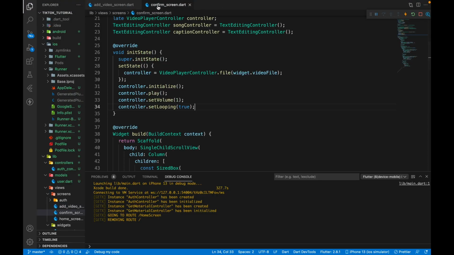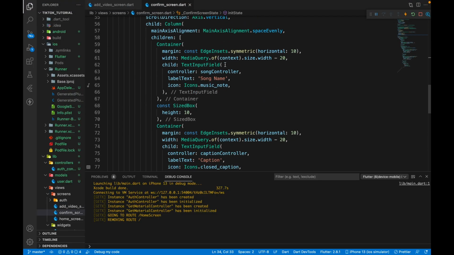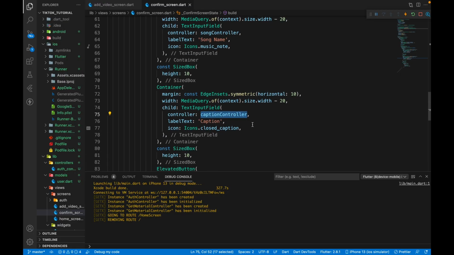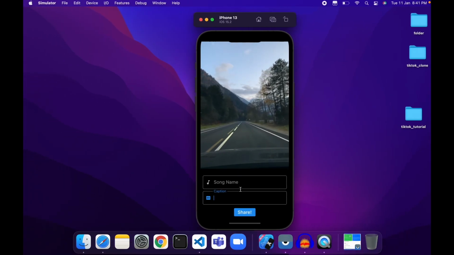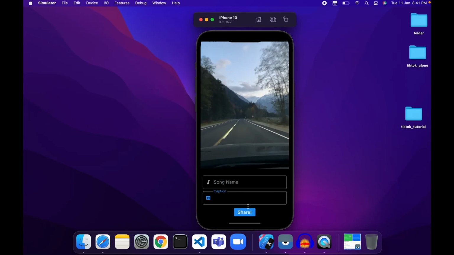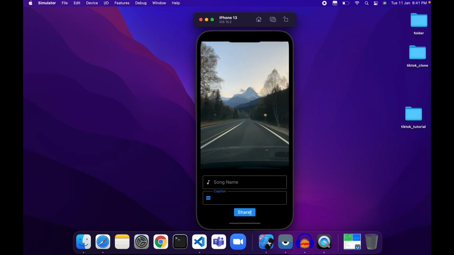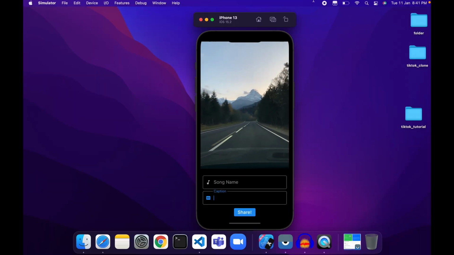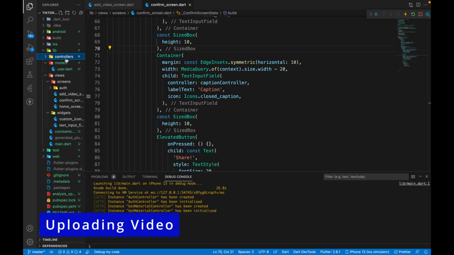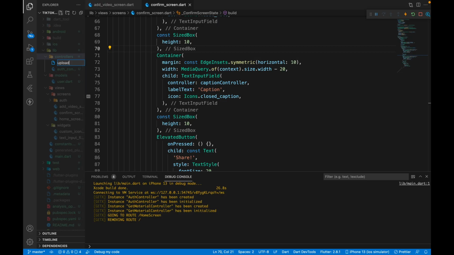Also, if we go over here in our confirm video screen, just to make sure that we have song controller and caption controller, yeah, we do have, which is a good thing. Now the next thing we need to work on is whenever we click on the share button, our video gets shared. So now let's create a upload video controller.